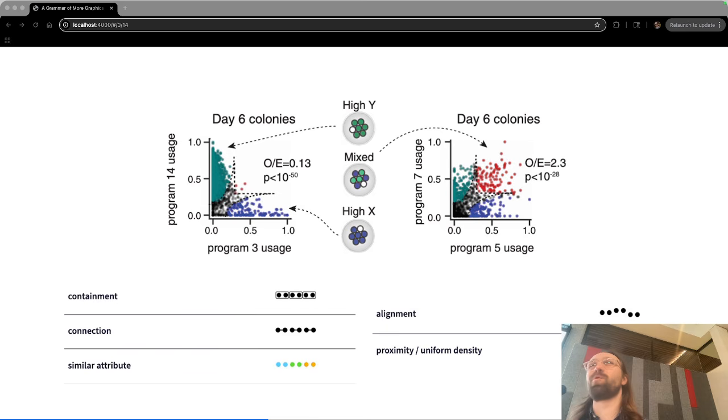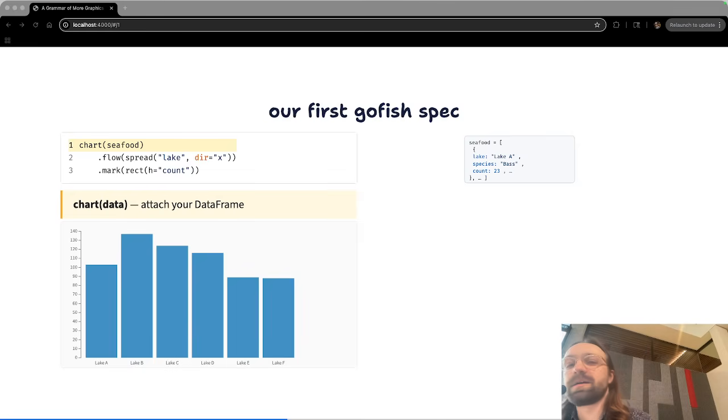I want to get a little bit more into how GoFish as a language works and how we can start thinking about visual structure. So here's a basic specification in GoFish for a bar chart. It has 3 pieces. It has this chart call. If you've used Altair, it's a little bit like Altair, or Seaborn Objects is probably the closest analog, but it does some things pretty differently. The first thing we do is we have this chart object, which we pass a data set. In this case, the data set has 3 fields. It has a lake column, a species column, and then a count of the number of fish of that species caught in each lake.